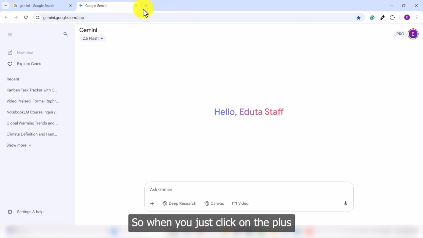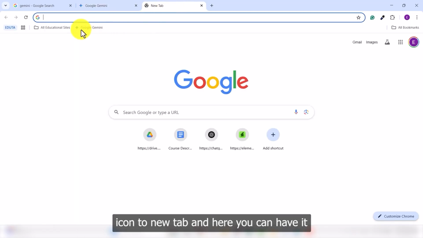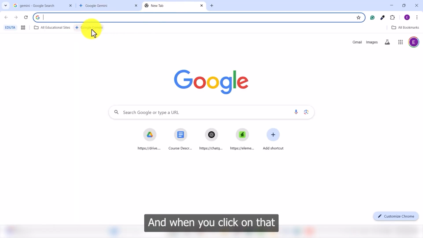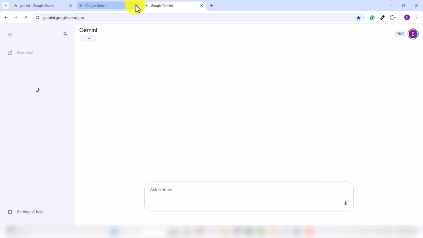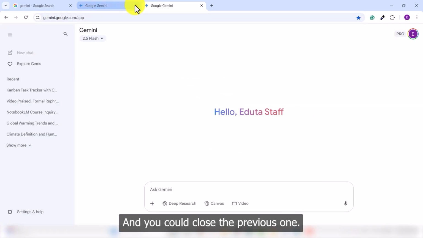So when you click on the plus icon for a new tab, here you can have Google Gemini, and when you click on that you will have the interface like this, and you can close the previous one.